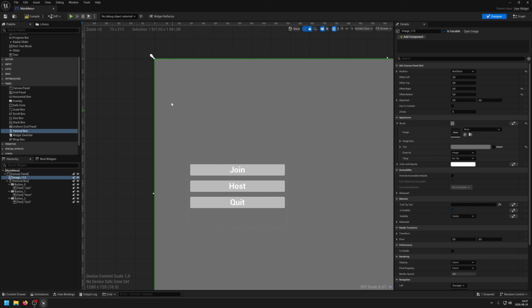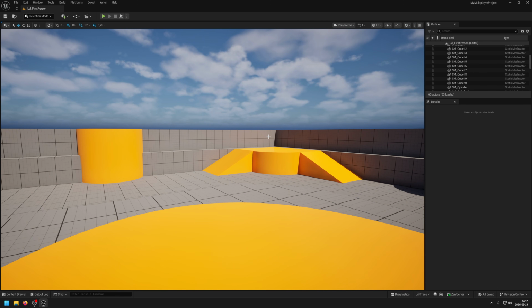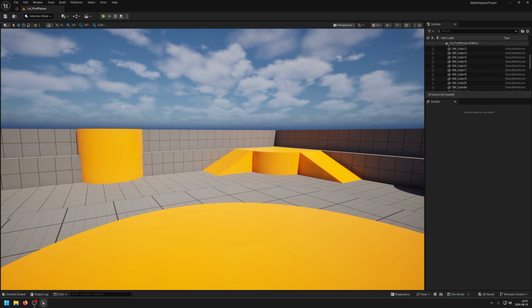Now what we can do is compile and save this, and that is going to make our basic UI. And then what we want to do is add it to the screen when we actually join the game. To do that, we simply want to make a new level that is going to be the main menu level.